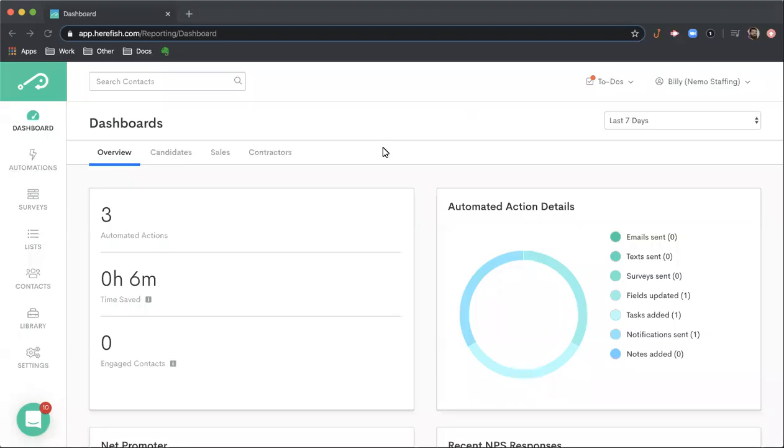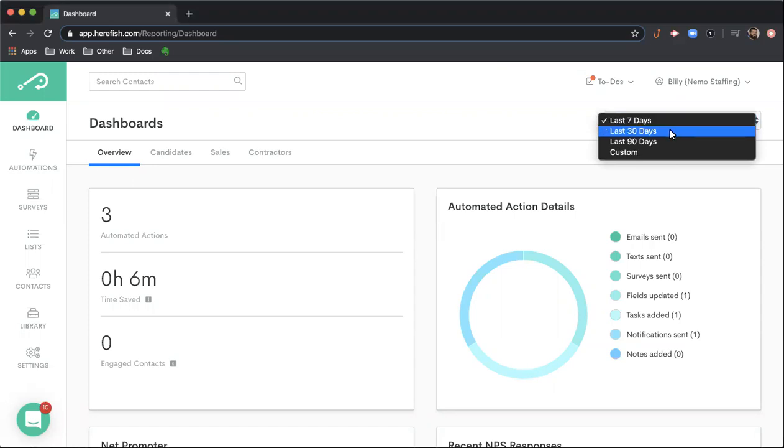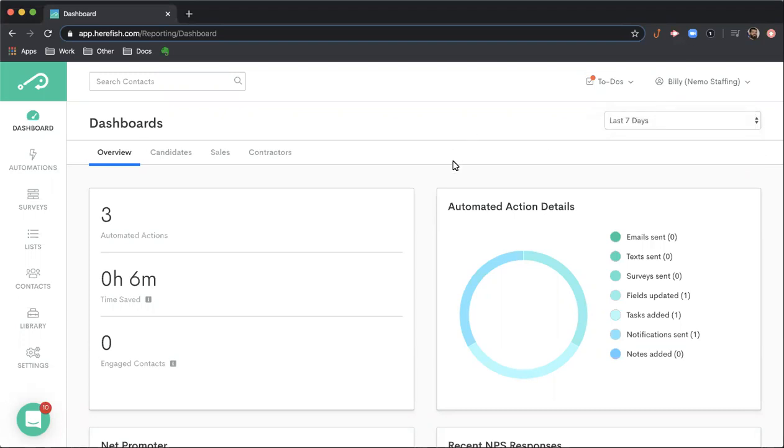Welcome to the dashboard area inside of Herefish. Here's where you can get a look at an overview, latest metrics, what's going on inside of your Herefish instance. By default, we show the last 7 days worth of activity, but up in this top right corner, you can select a different time frame or customize a particular period of time that you're looking for.